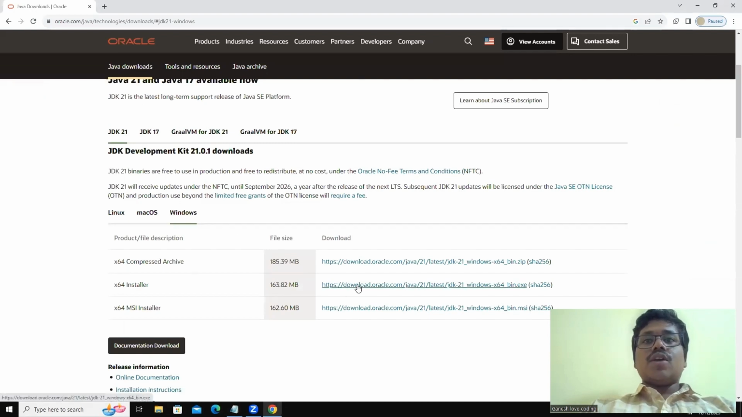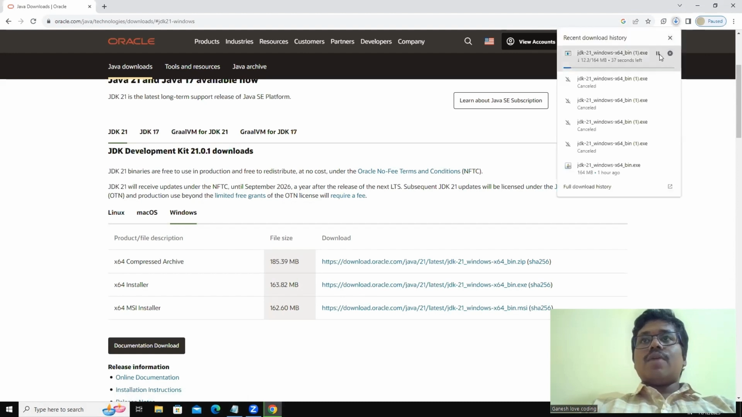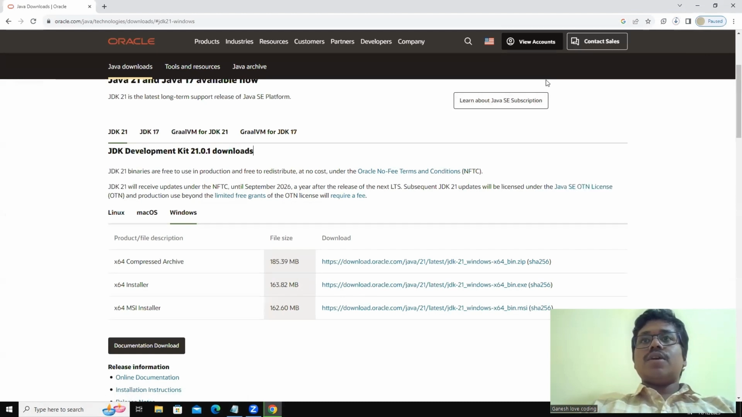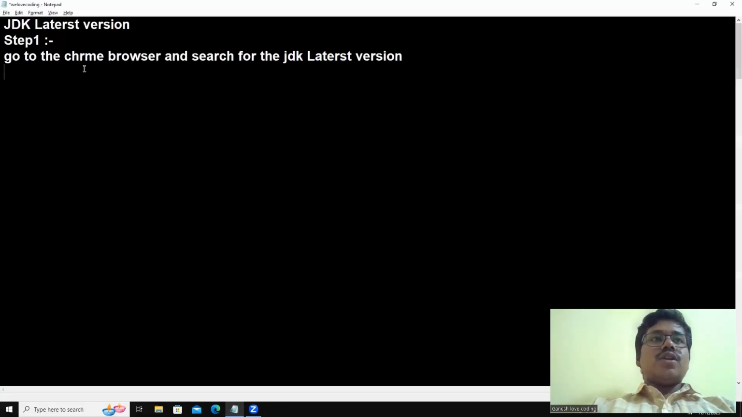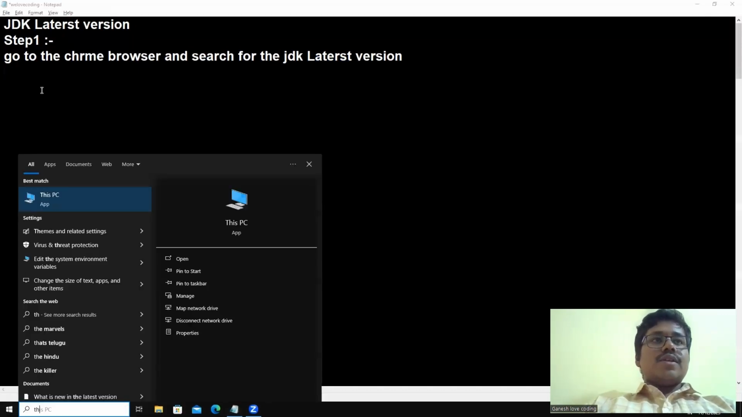Then by clicking on it, it will download. It is showing, see, I have clicked. I have already downloaded it, that's why I'm keeping it paused and closing it. Once we download, we will go to the download folder and double click on it.